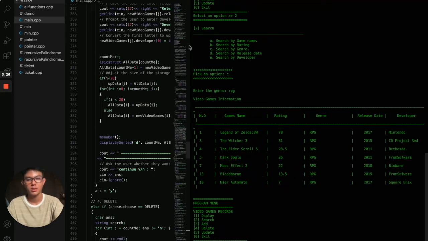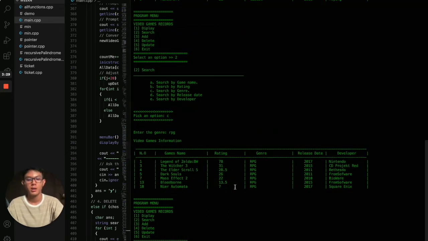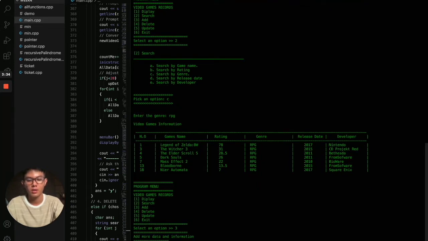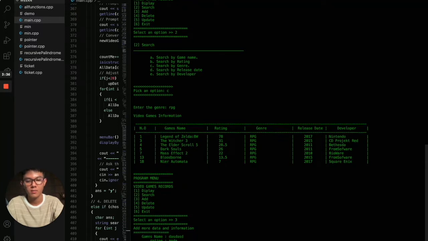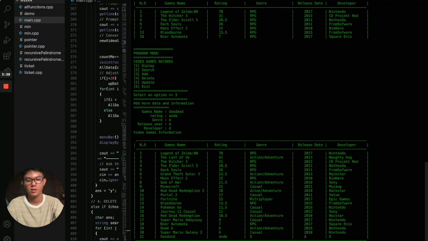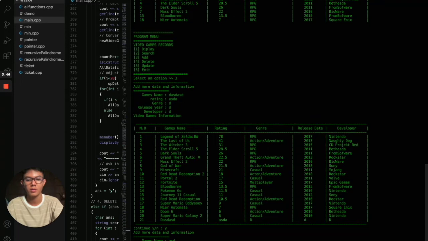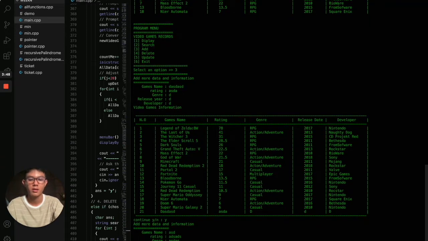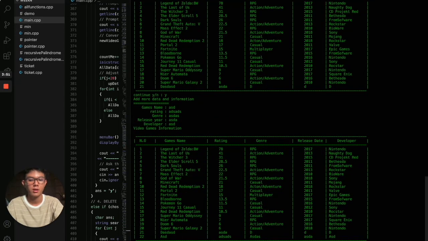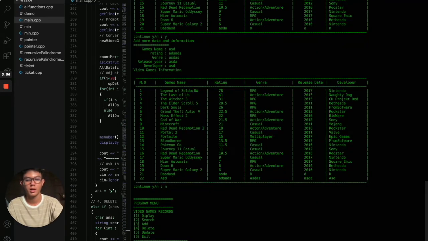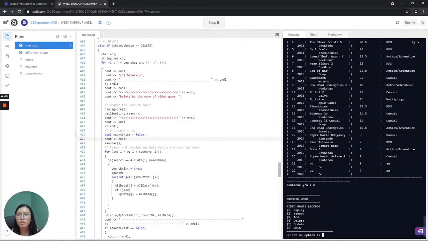So let me just test it for you. For the add 3, you can add anything that you want. Here it is displayed to the terminal, and then you can continue or not, depends on you. I'm just gonna test a continue for you, and rating, and then release years and everything, and it still shows here. And if you want to quit, just put on and it will quit like that. So now let's move on to the next part.